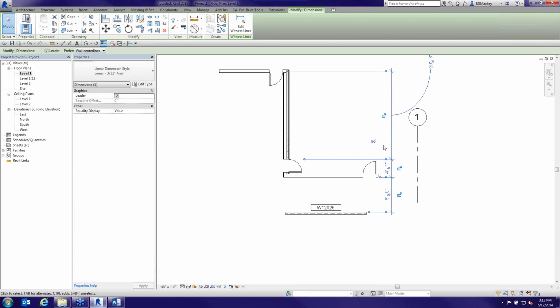So when I come in here and grab this dimension, the other tip I always like to show is somebody's coming in and going, oh man, I don't know why you dimensioned this. You should have just dimensioned that wall. How do I remove that dimension string? Well, there's a couple ways to do this.